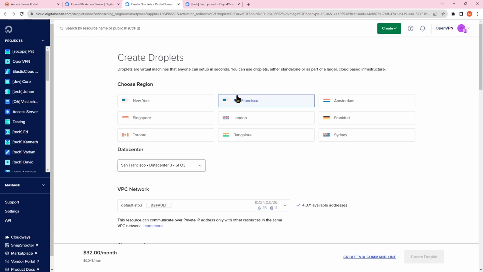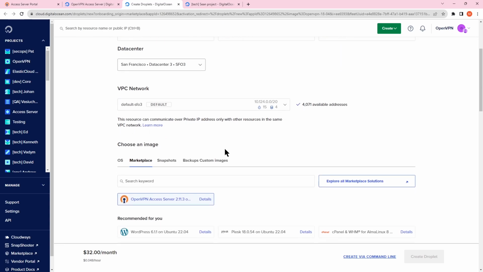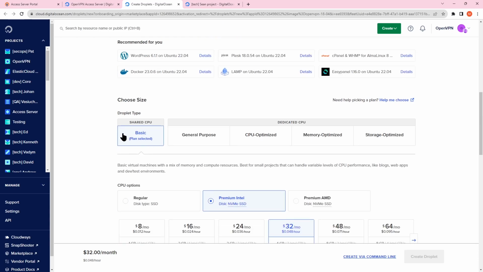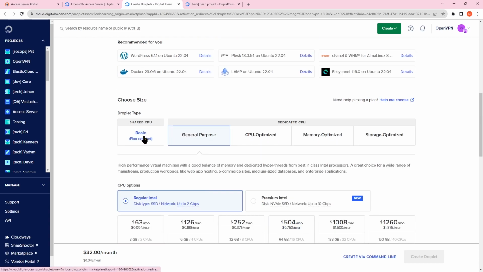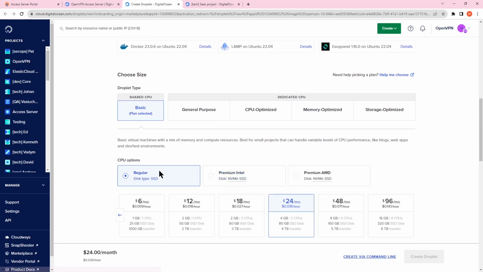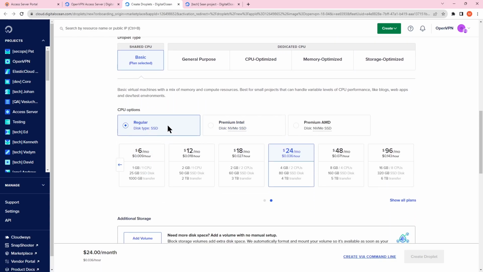Okay, the very first thing we need to do is choose a region. So I'm going to choose a region here and the data center. Now, keep in mind that I'm going to choose most of the default options here, but you really need to go through and choose an appropriate size and type for your droplets as far as the CPUs and memory and everything else. So I'm just going to choose the smallest one here for the purpose of this demo.